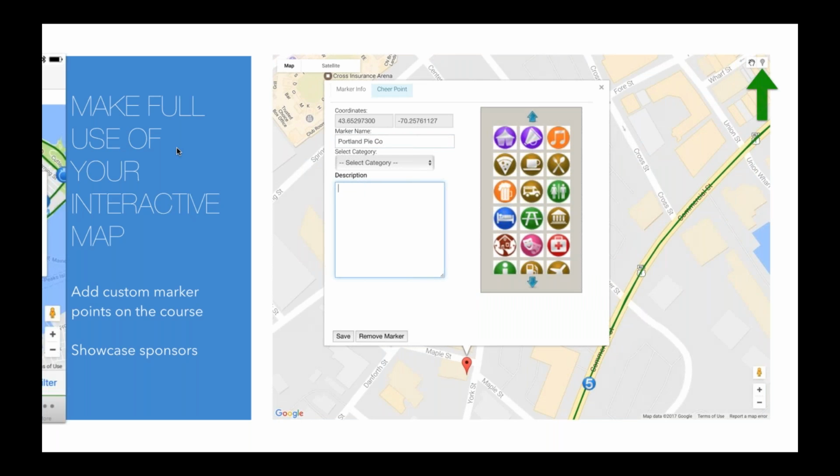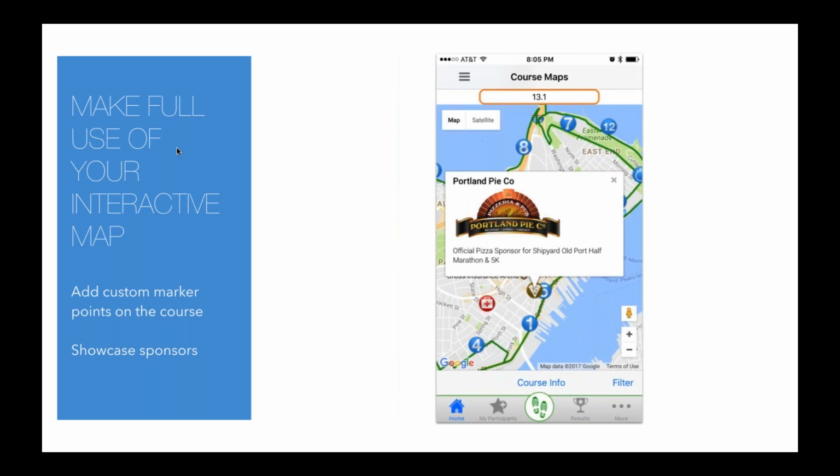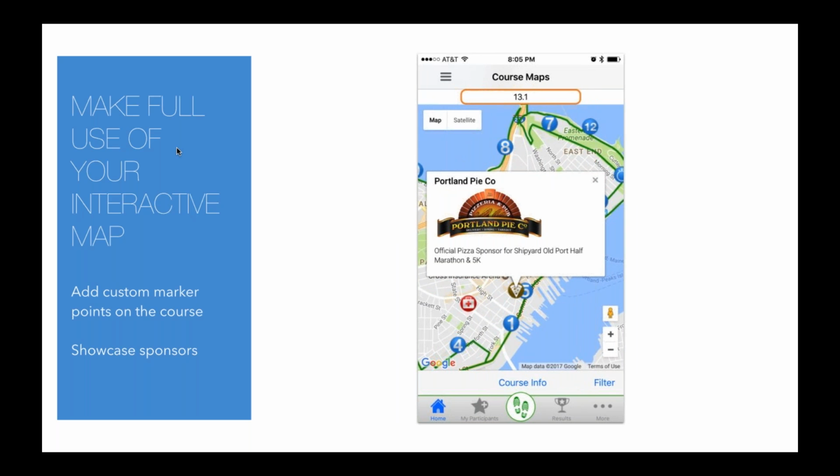We're adding the Portland Pie Company for this example. And let me show you what it looks like when you add in a logo for a sponsor. This is what it looks like on the map. This would be the user's view from the app. So when they click on one of the icons, this could pop up and you can link out to their site.